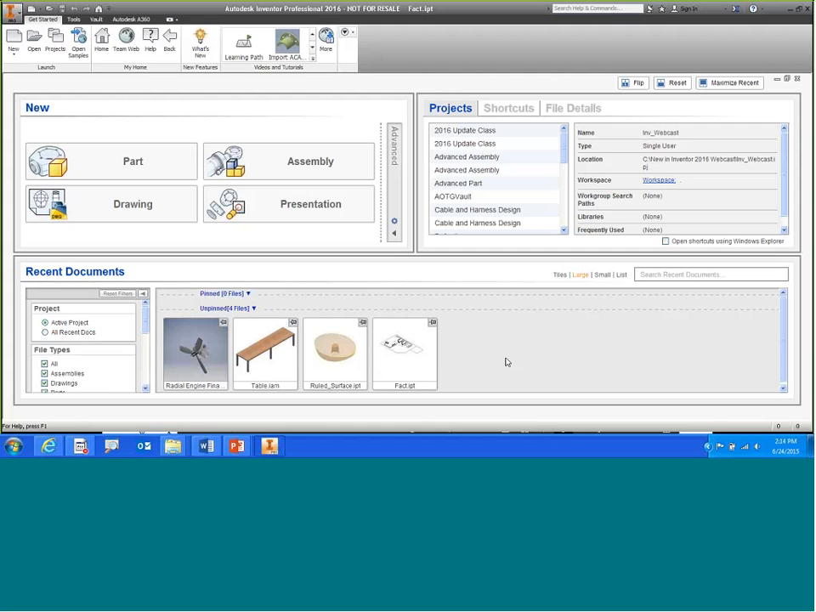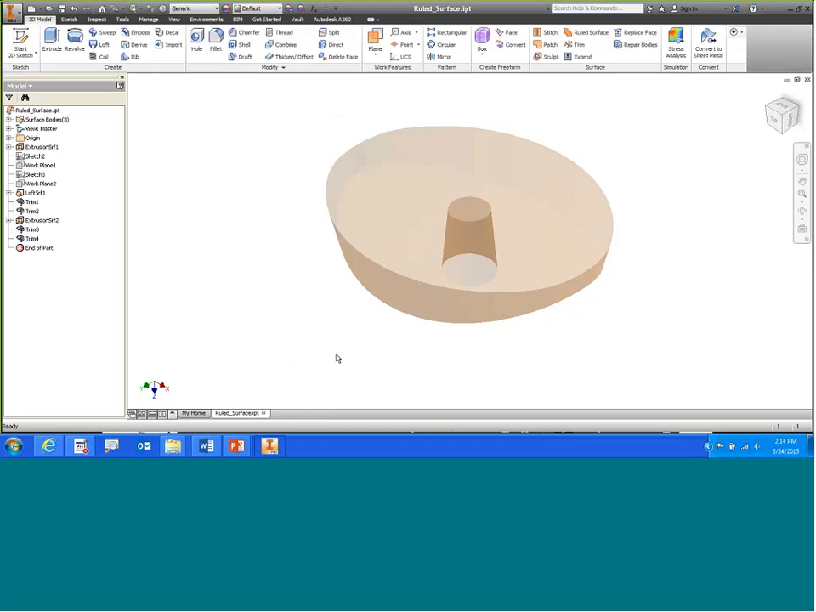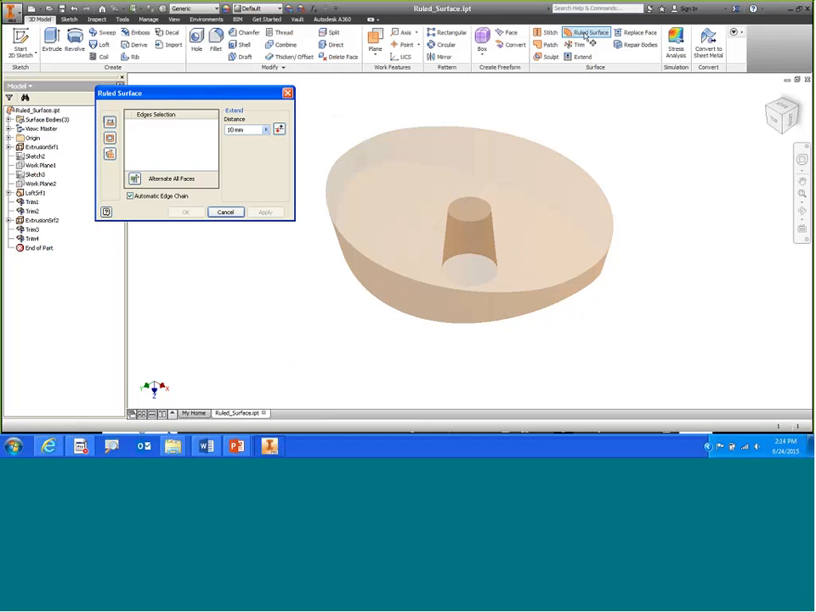So what I want to do now is open a part, and I actually have it in my recent documents. I'm going to double-click on this ruled surface model, and this has a bunch of surfaces already created. What I want to do now is just add some more ruled surfaces, just like those images I showed you. So I'm going to select the ruled surface option, and the new dialog box comes up.